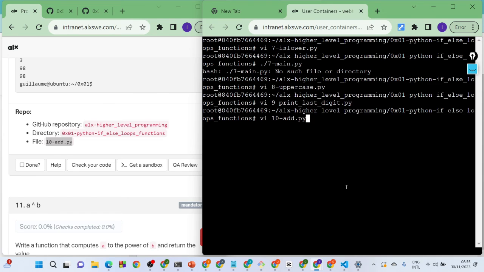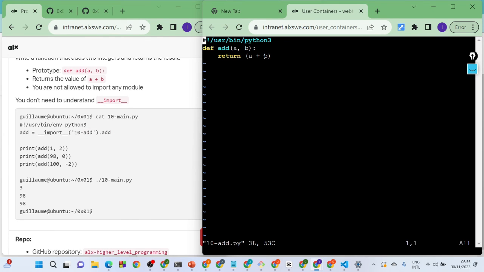To add two integers, this is very simple. We are defining a function. We have explained this a couple of times already. Defining a function called add, and it's taking in two parameters, then return a plus b. So we want to add two numbers. Basically, that is what this is talking about. Just as simple as that.